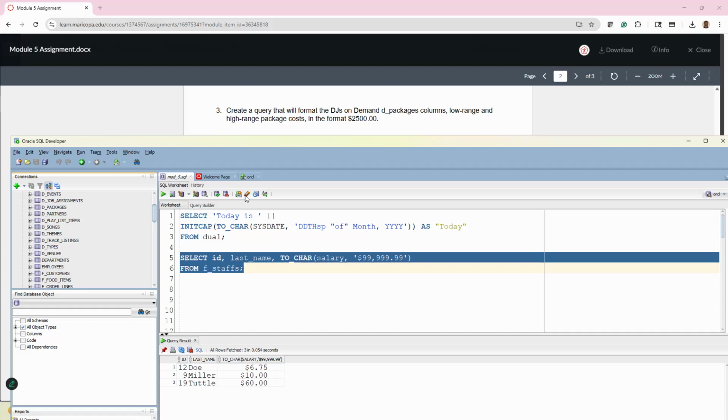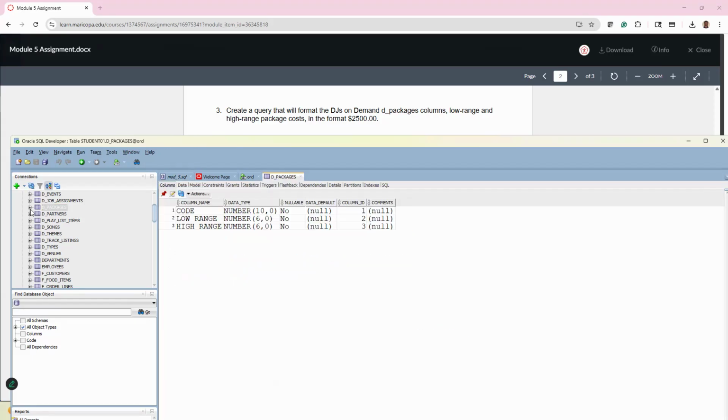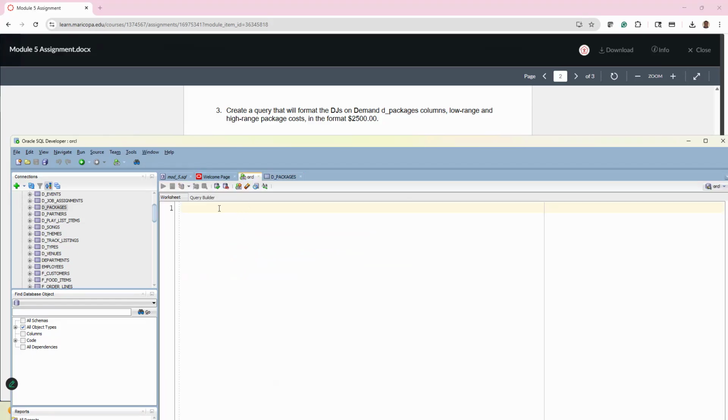Yeah, I have the wrong one saved here. Oh, I must have saved these at home. So what table? So select, keep this going. Is that D events, or D job packages, or D packages? Yep, D packages, because we have the code and a low and high range in that query.